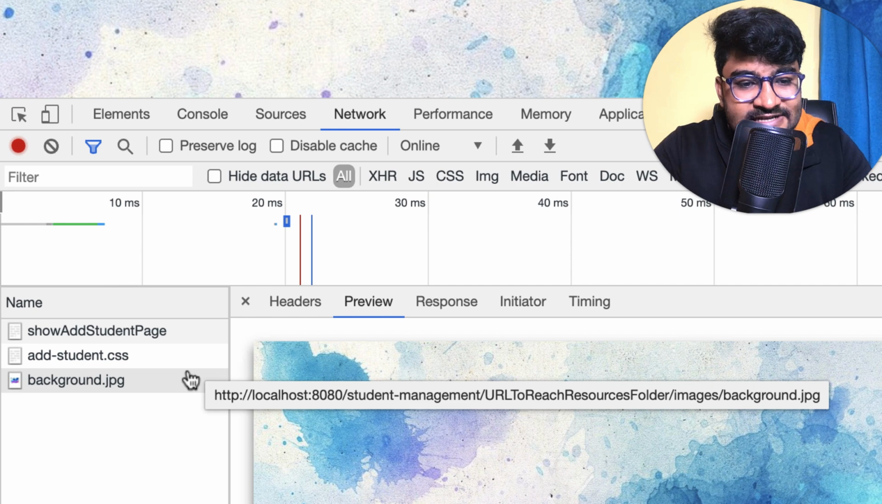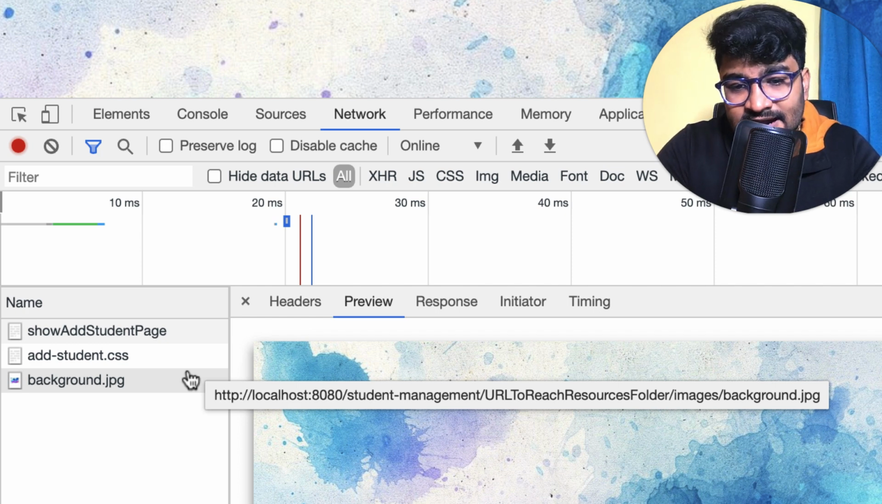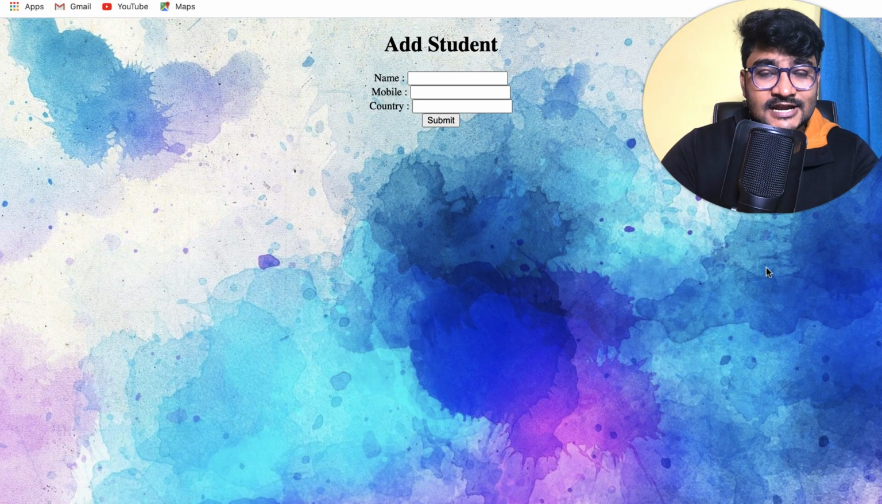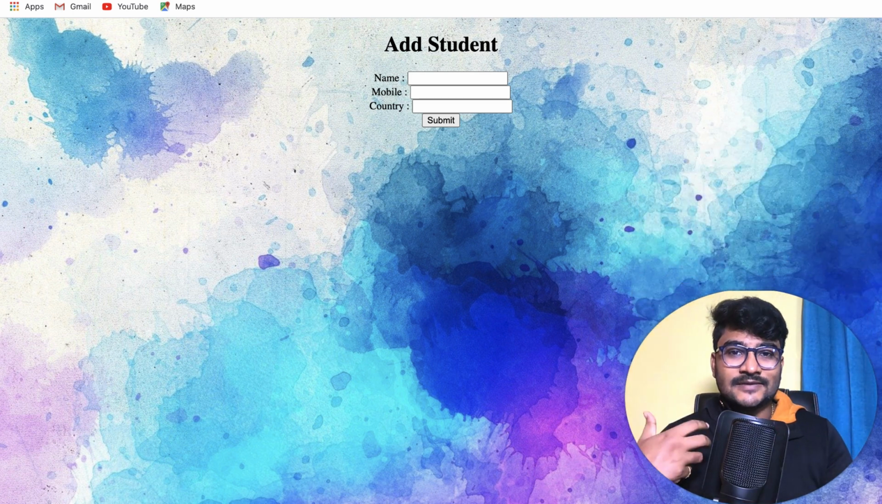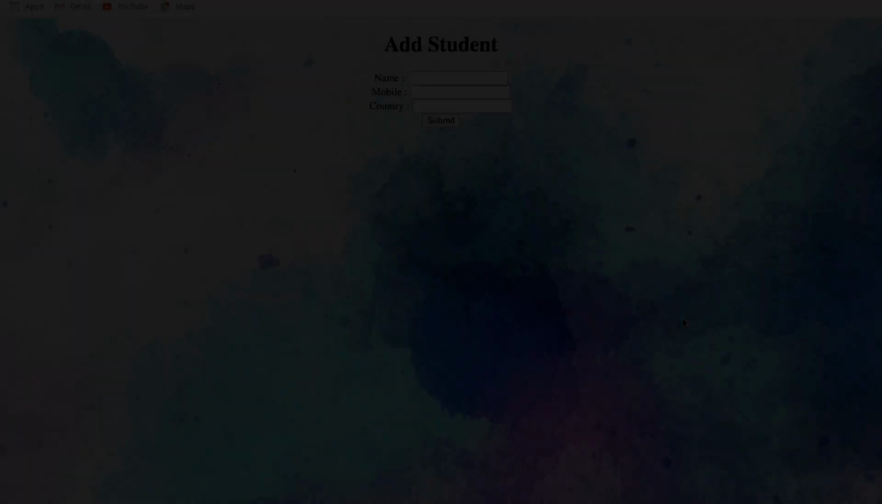You can see localhost 8080. Then inside the student management, it is looking for the URL to reach the resource folder. Then it is going to look for the images, and inside that it is looking for a background.jpg. Okay, so this looks good and we are all set right now. So right now you know how to use an image as a background image for a particular JSP file.